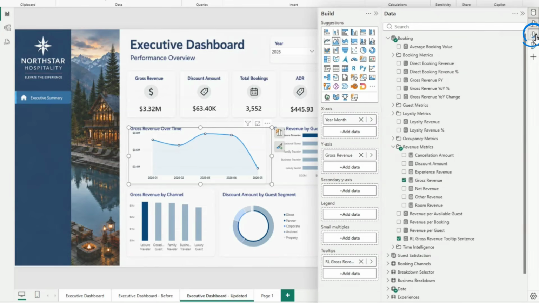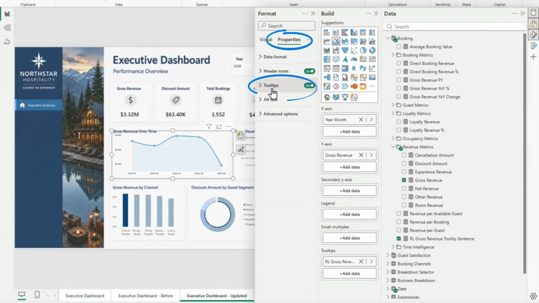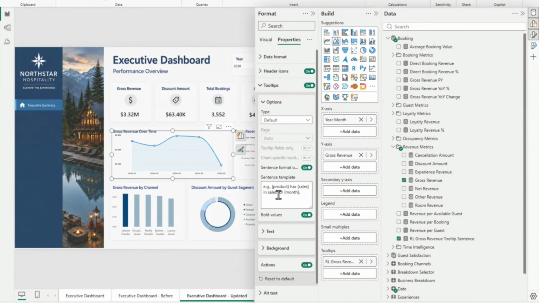And I'm going to go over here. And I'm going to go to properties. And if I expand tooltips, you'll see that it says sentence template, and then you can change it to report page, but we're not using report page. So you can type out what you want. And then this little part of the template that you provide that's wrapped in squirrely braces is your measure.